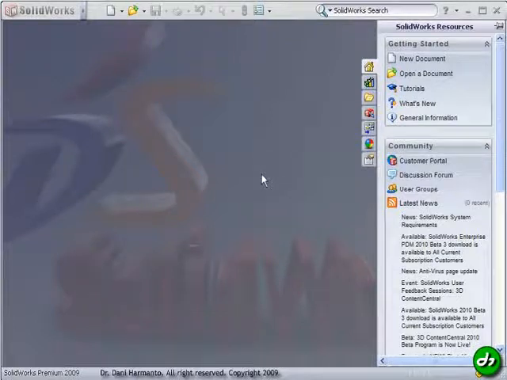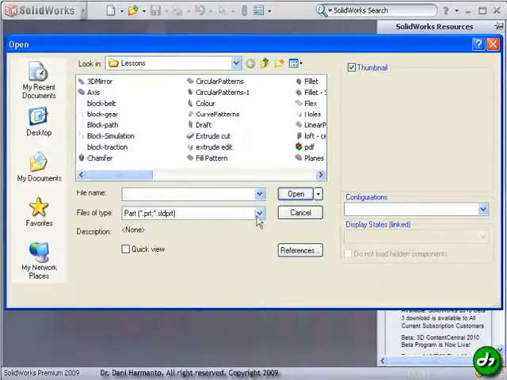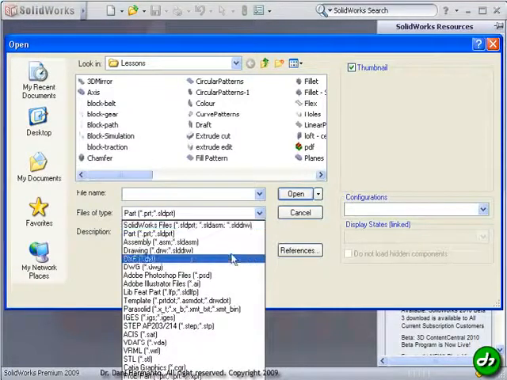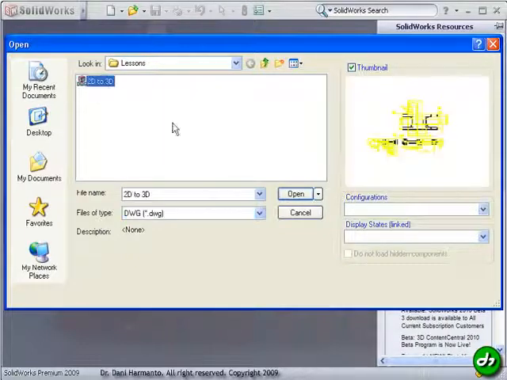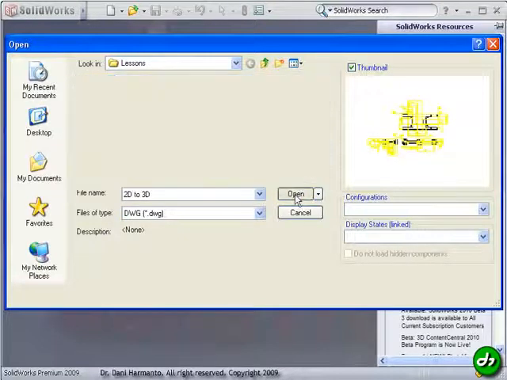In this lesson, I'm going to show you how to convert a 2D drawing into a 3D solid. In SolidWorks, there is a command to convert a 2D DWG file, like from AutoCAD, into a 3D solid model. So click Open a document and then change the file type here to DWG. You can find here that you've got 2D to 3D. So just click on this one and then click Open.